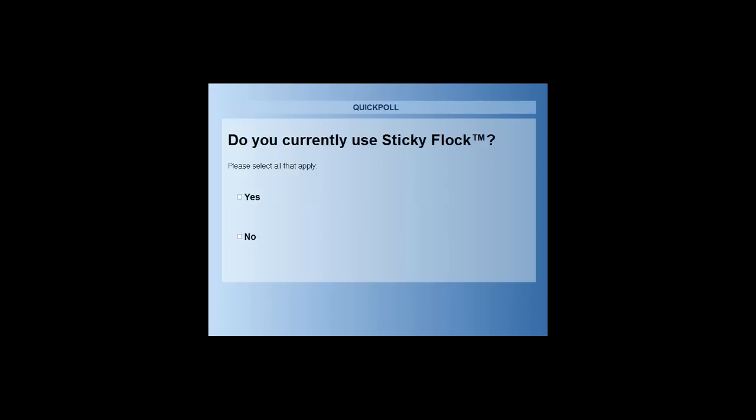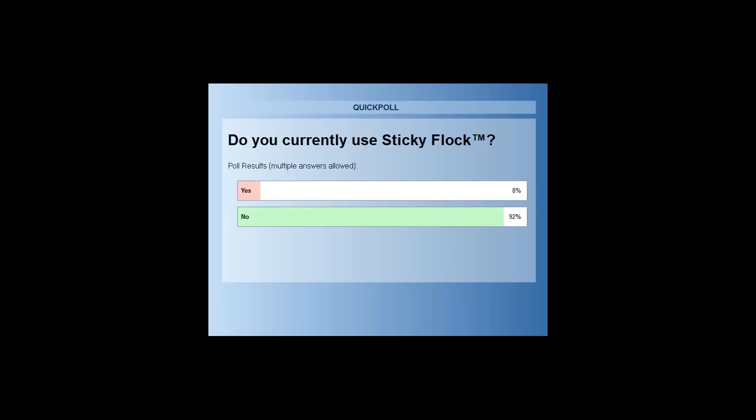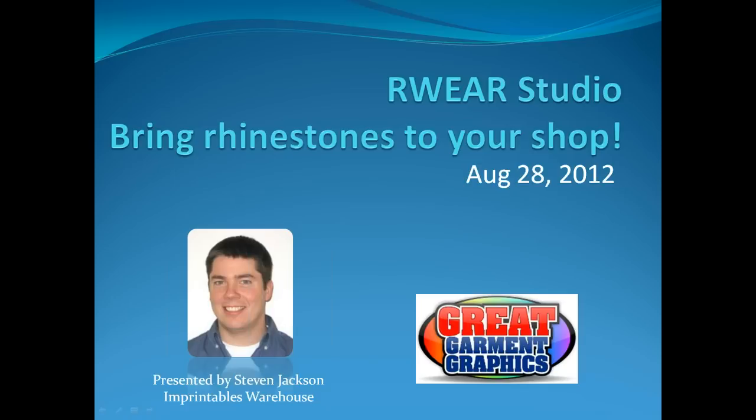Okay, so I just closed it, and it looks like, wow, 92%. Excellent. I personally love sticky flock. The other material I'm going to show you is I've used it in the past. It's not one of my favorites, but sticky flock is a fantastic material to work with, and I'm very happy that Imprintables now carries it.